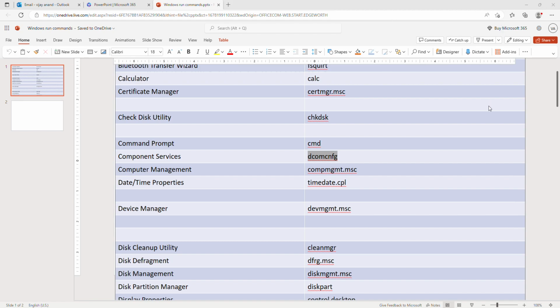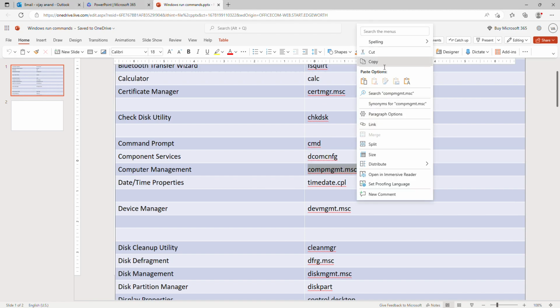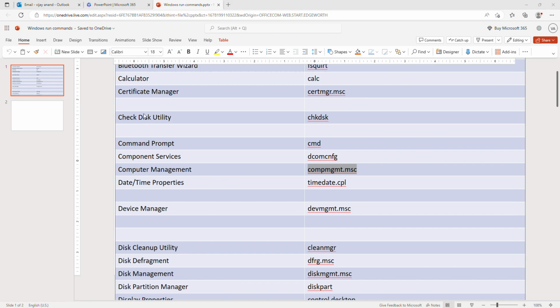That is it. So let's see another command. This is computer management. In computer management, you can see all the users added and the user groups. See here, these are the users, how many users are there in your system. And if you want, you can right click here and create a new user with a user ID and password.